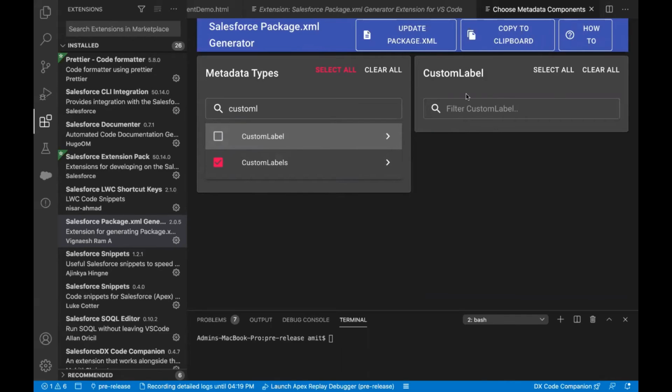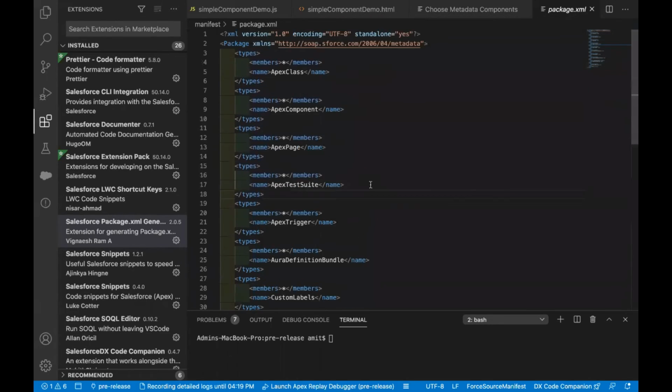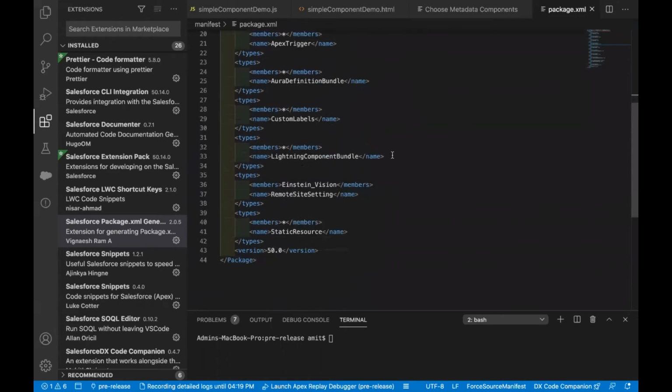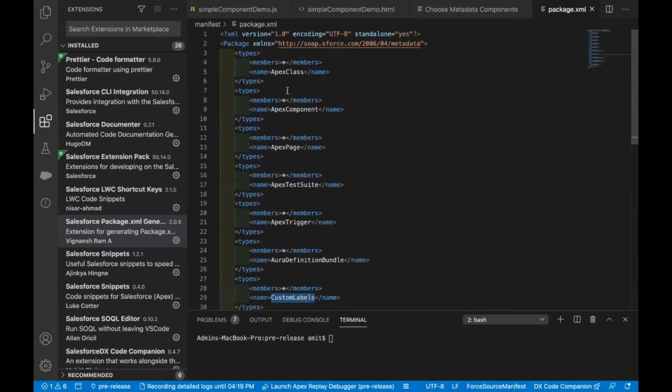And then you have multiple options. You can either update the package.xml file, or you can copy that file into the clipboard and then use it somewhere else to prepare other parts of that XML. If I say package.xml update, it is going to update my package.xml with the latest components which I have added, like remote site settings and custom labels. So that is how it is very useful for you, and you can quickly generate the package.xml, find all the components, and then get the package file.